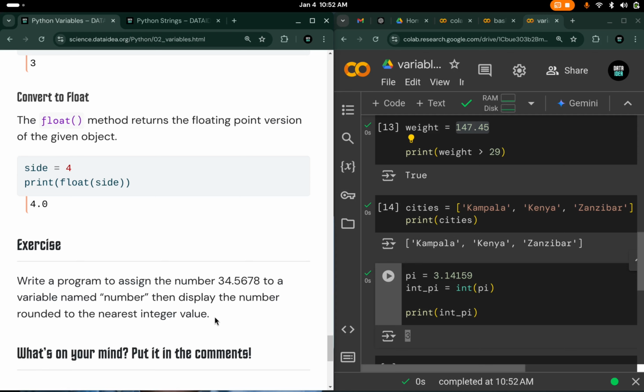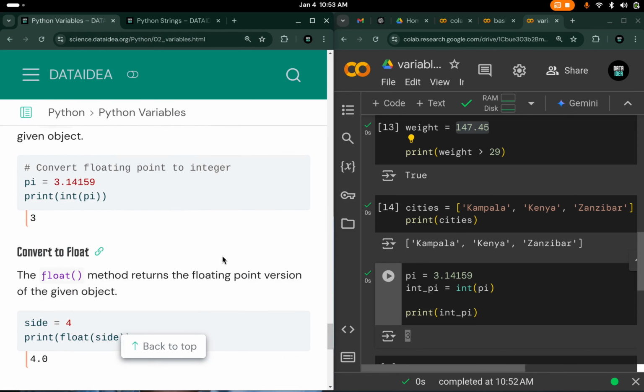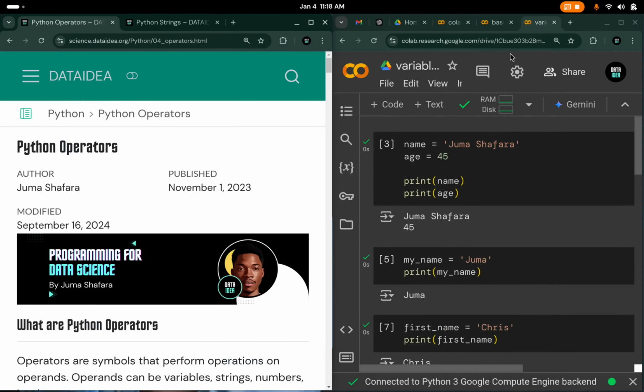Okay, with that, we come to the end of the second part of the tutorial. Let's prepare ourselves for the other part. In the next part, we'll be looking at operators.